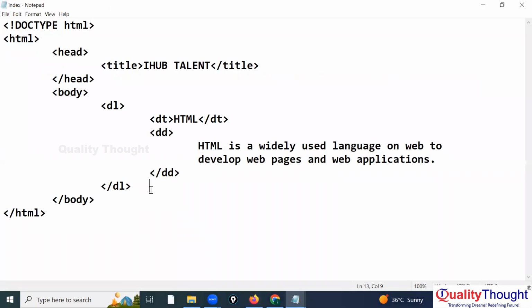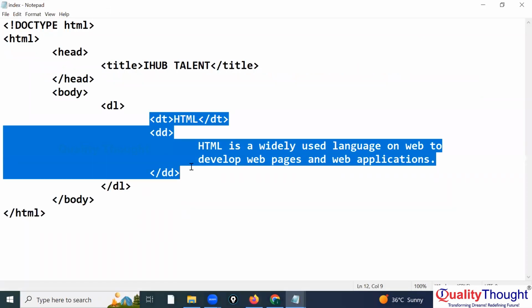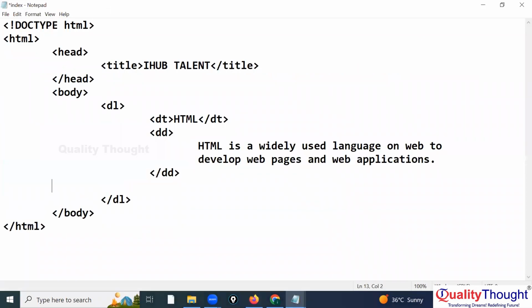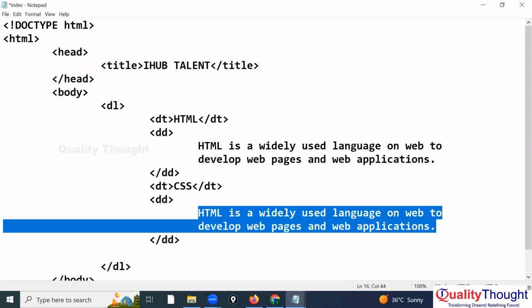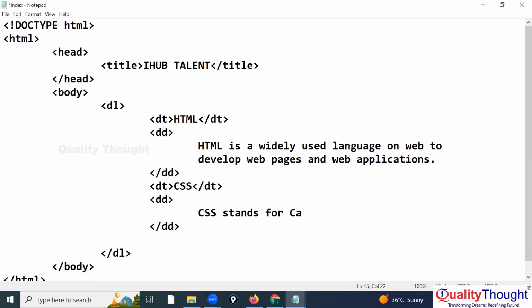You can take multiple things. Assume that I am taking copy, I am taking paste. So what I am pasting, see here, I am taking for CSS. So let me say CSS stands for Cascading Style Sheets.